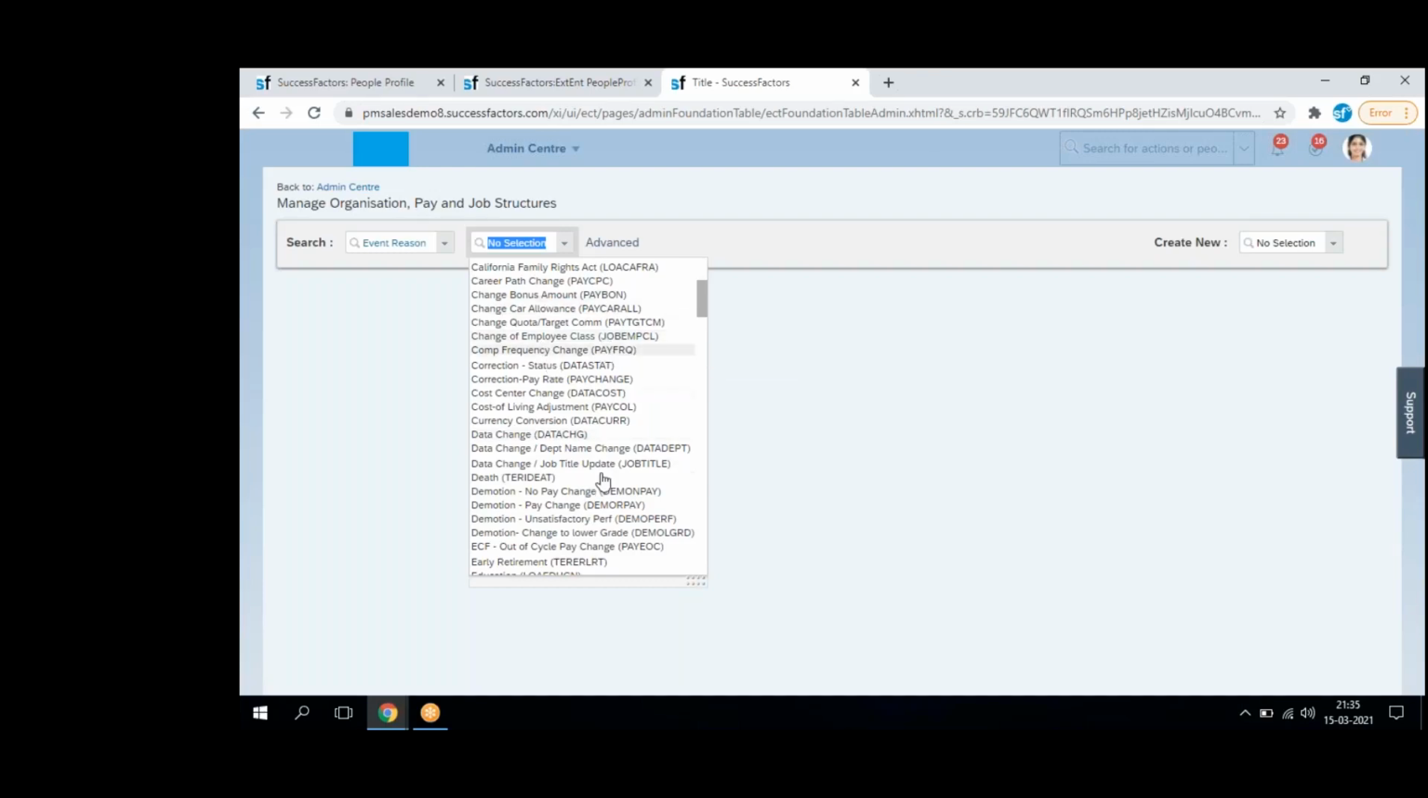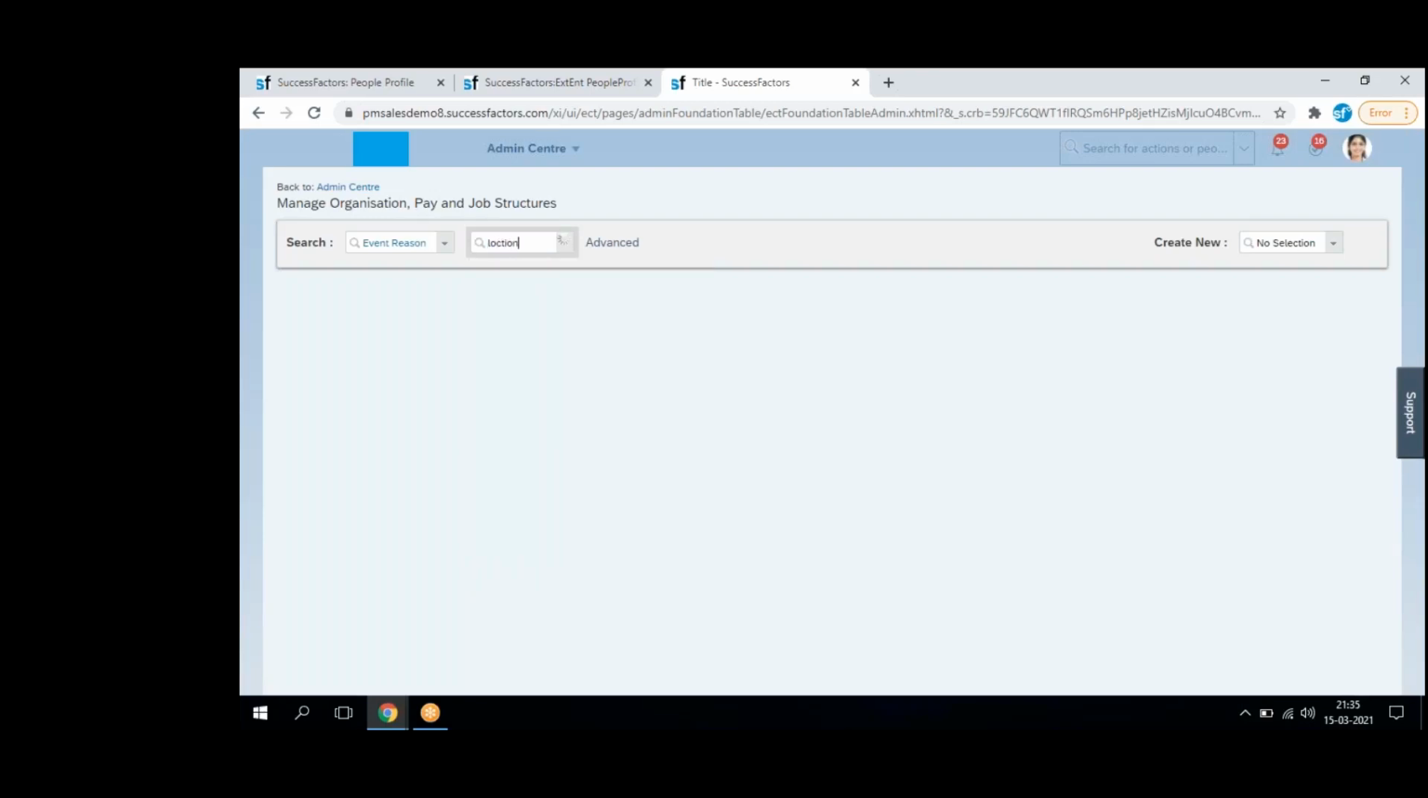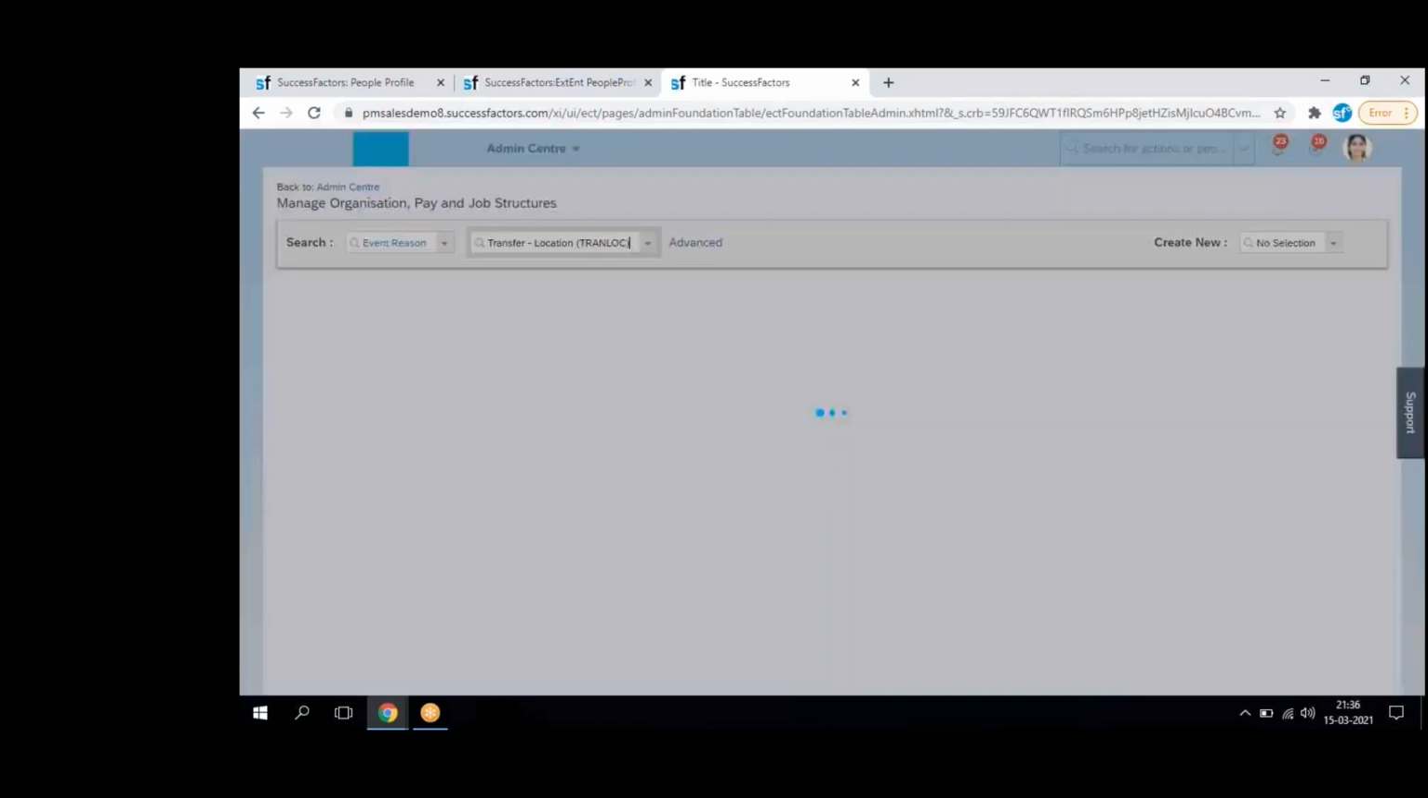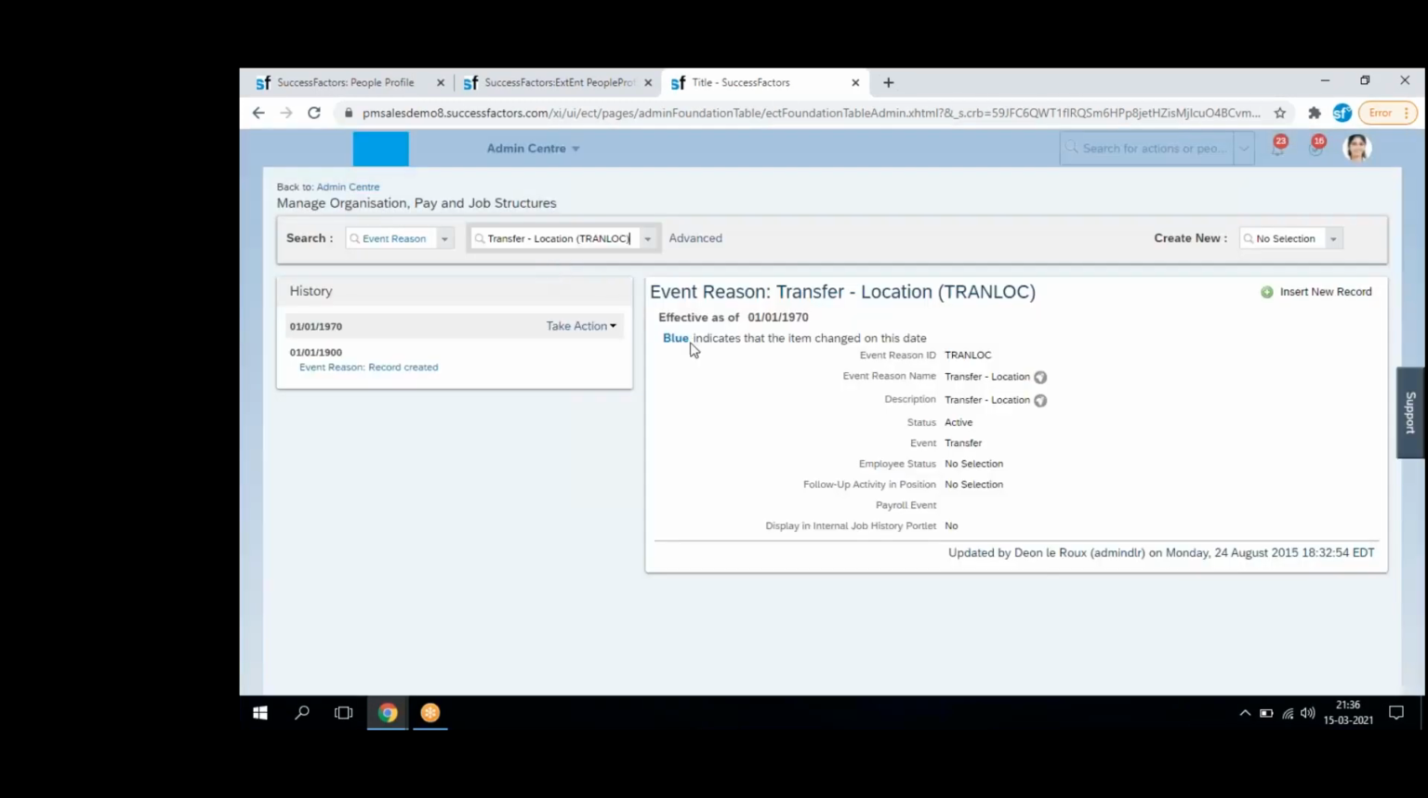So for any purpose, you can have different event reasons created. Say, location related, if I go to event reason, transfer of location as an event reason. So this is how an event reason looks like. The code of an event reason, the name of the event reason, description, the status, whether it is currently active or inactive, and with what event this event reason is created.